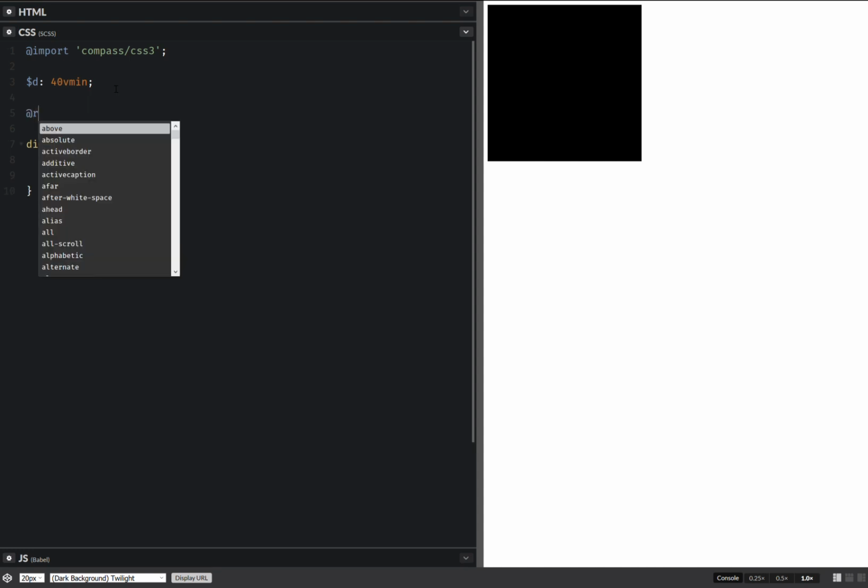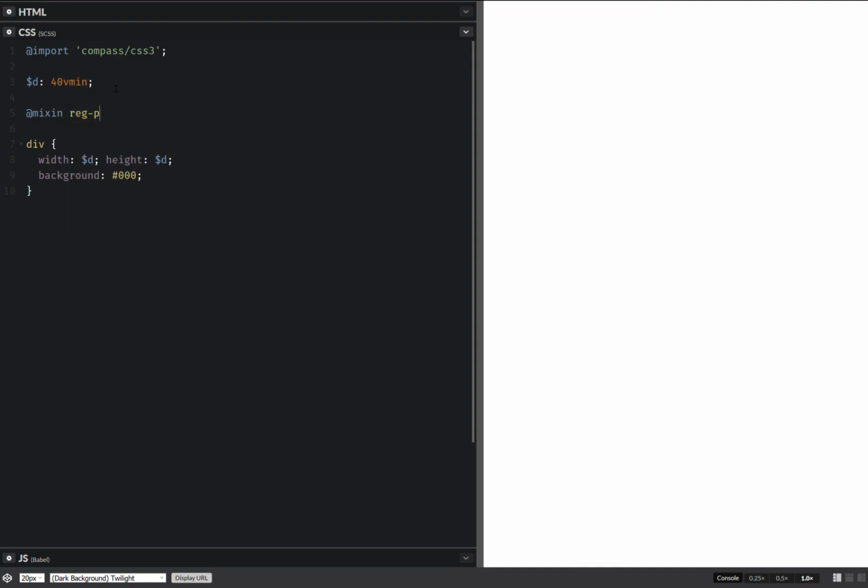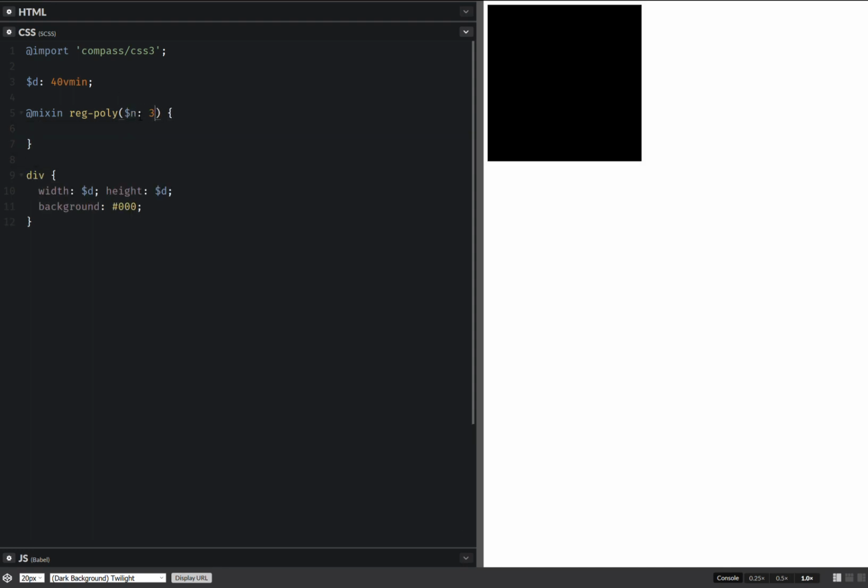So that's going to be mixin regular polygon. This is going to take a number of vertices, this number, let's say it's going to be 3 by default. Now here we're going to compute a base angle, and this is the full circle, 360 degrees, over the number of vertices. And we're also going to have a list of points, which is initially empty.